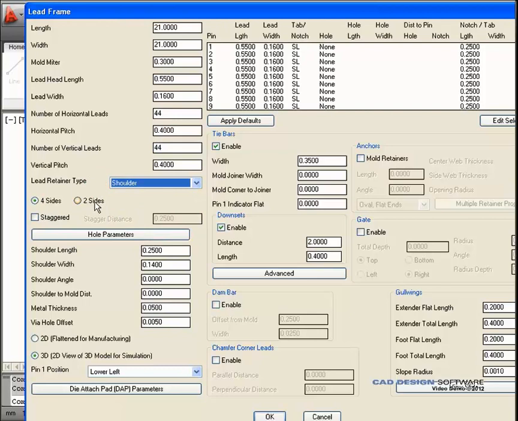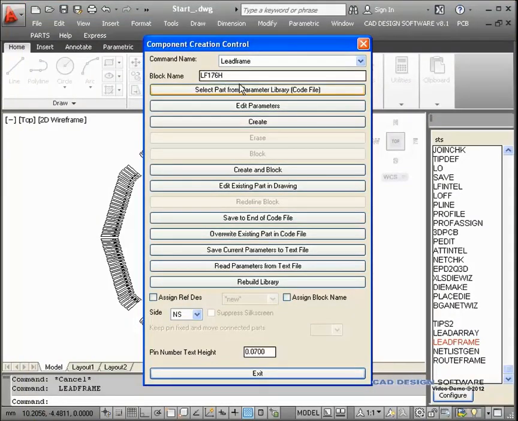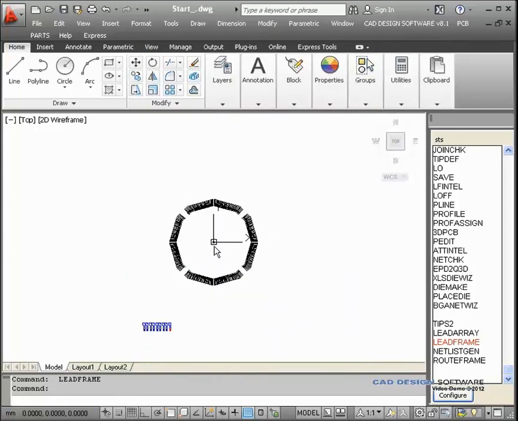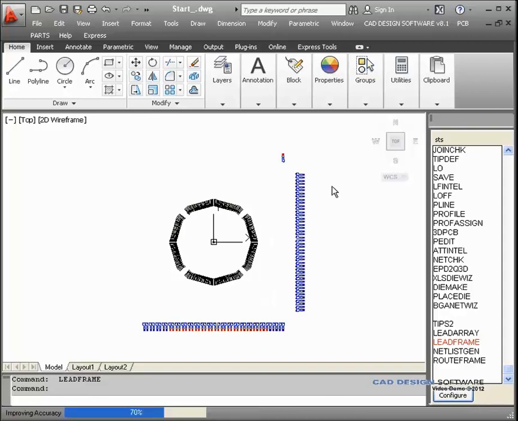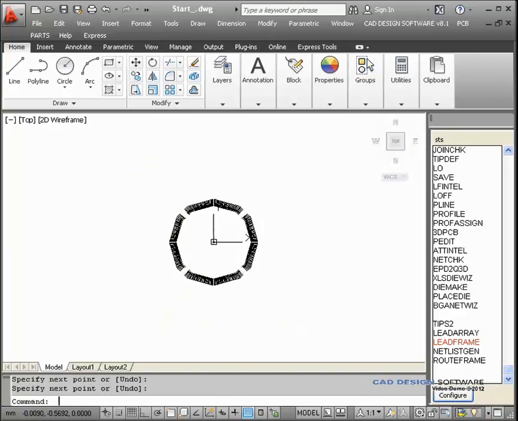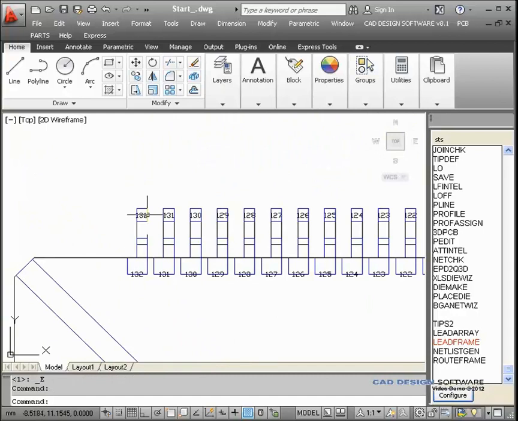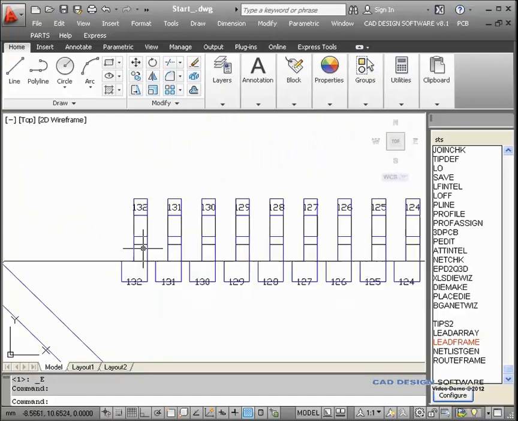for the sides, number of sides. We can also set parameters for tie bars and downsets. So we'll use the predefined lead frame from the library, and we'll pick create and block. This will create the lead frame pattern, the gold wings, in the drawing as a blocked intelligent part. So now we can see that the gold wings are set.